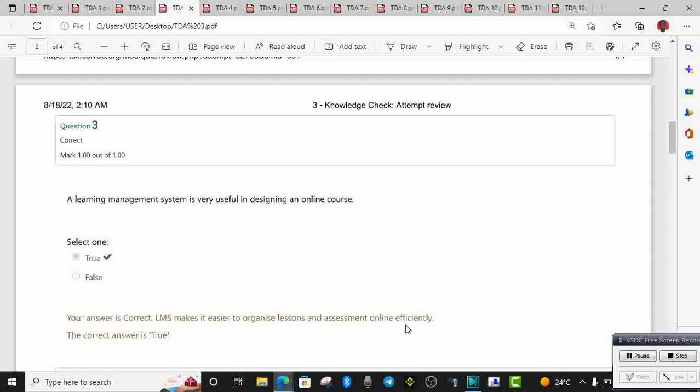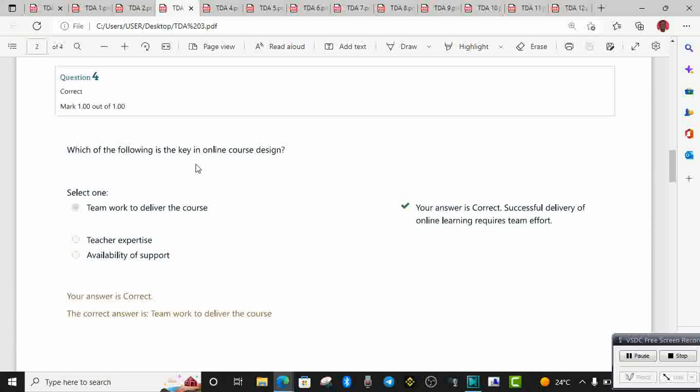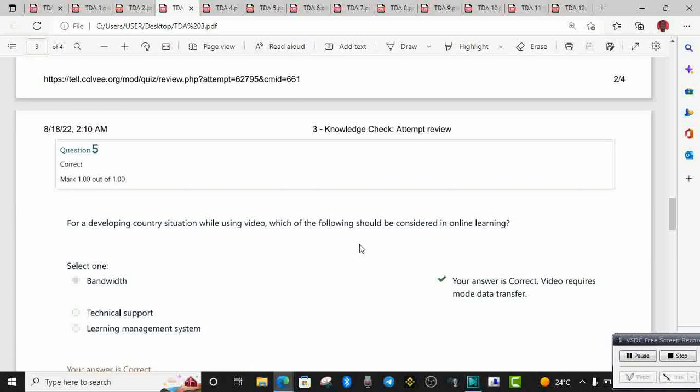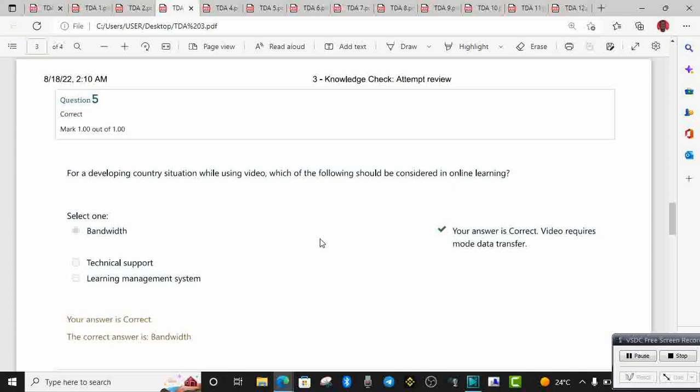Question number 4. Which of the following is the key in online course design? Teamwork to deliver the course, teacher expertise, availability of support. And the correct answer is teamwork to deliver the course, because successful delivery of online learning requires team effort. Question number 5. For a developing country situation, while using video, which of the following should be considered in online learning? Bandwidth, technical support, learning management system, that's LMS. And the correct answer is bandwidth. Why? Because video requires more data transfer, so you need bandwidth.